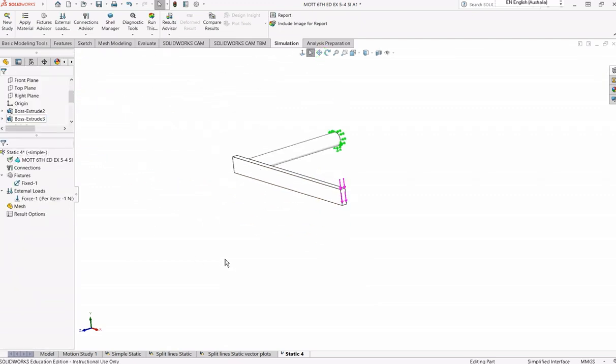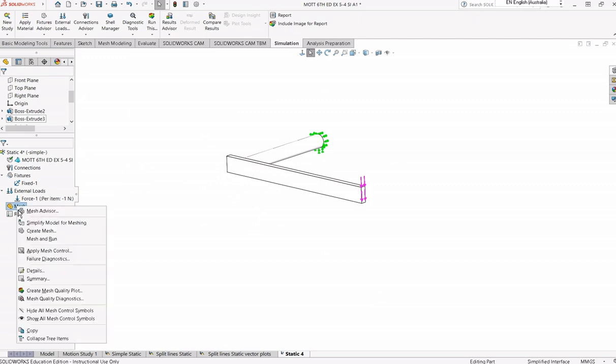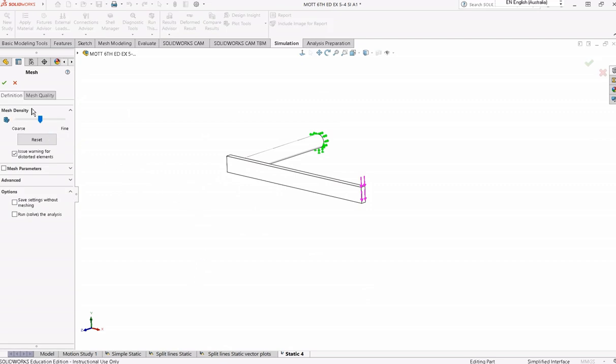Now the next step is going to be about the mesh. Usually the mesh is dividing the CAD model into finite elements. That's what we call the finite element analysis. Right click, and we're going to create the mesh. You can see that we have mesh density: finer means more elements, coarser means fewer. The default is in the middle, so I'm going to reset that.